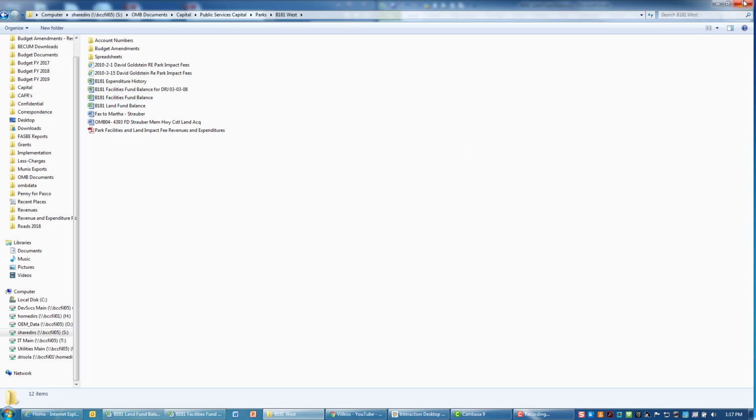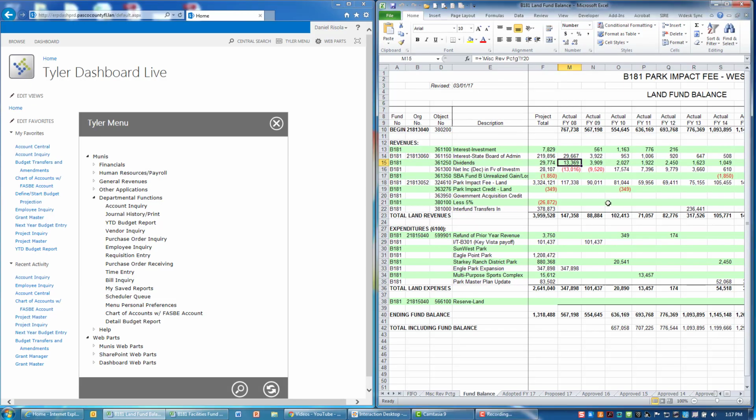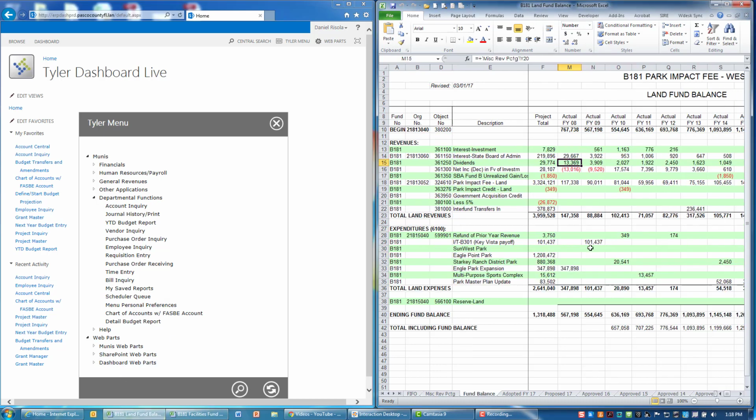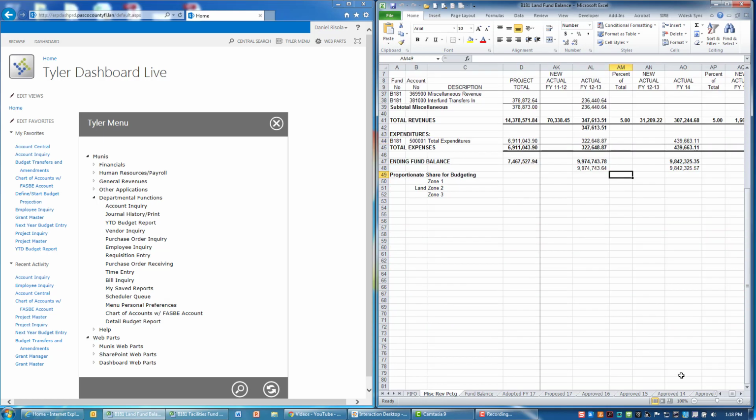I will close this screen. Here's the land fund balance spreadsheet. And also the facilities fund balance spreadsheet. So first thing we want to do is update this miscellaneous revenue percentage tab.